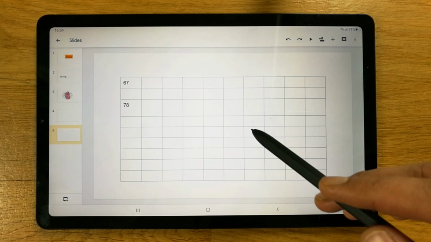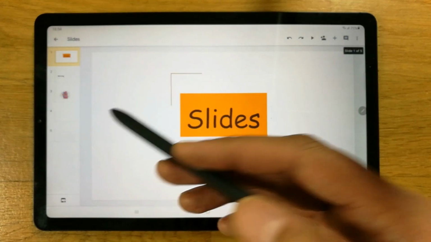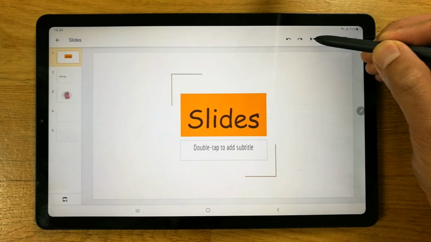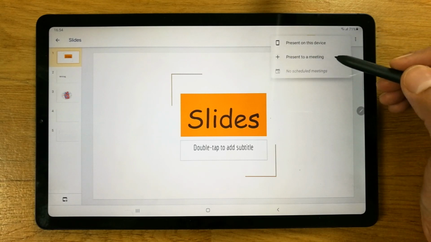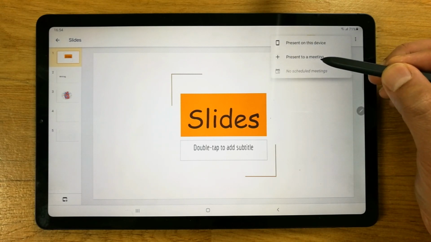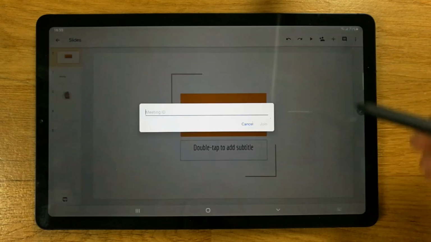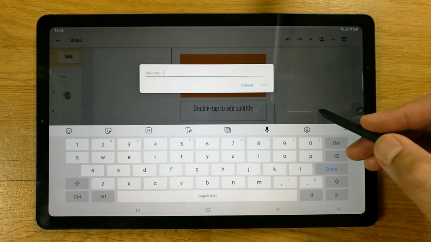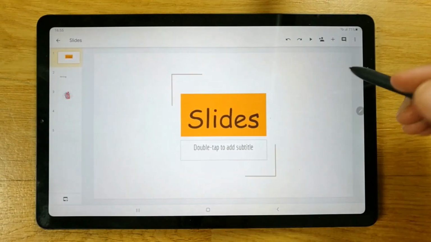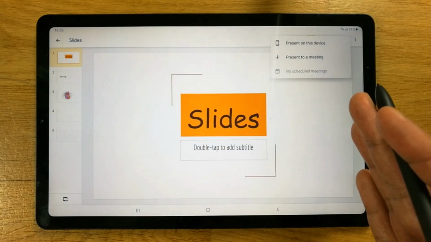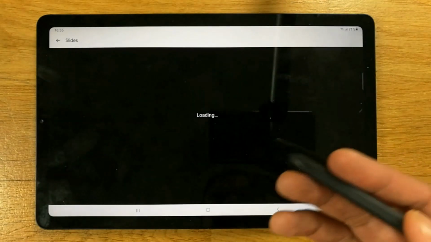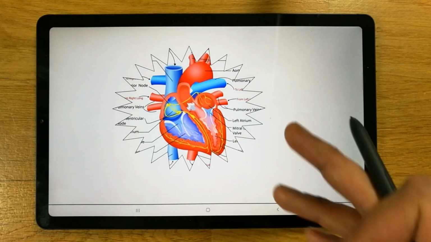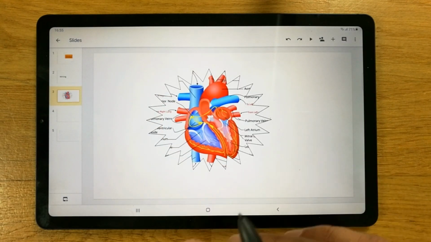The other thing that I want to show you is how you can present your slides. So simply what you have to do, you have to go over here. You see this play sign option over here, so just select it, and then you can see the option: present on this device or present to a meeting. If you select present to a meeting, you can enter your meeting ID, simply join it, and you will be able to present your Google Slides in the meeting. The other option is if you want to present on this device, so just select this one and it will start presenting the slides, and then just by clicking over here you can change your slide. So this is a really cool option.